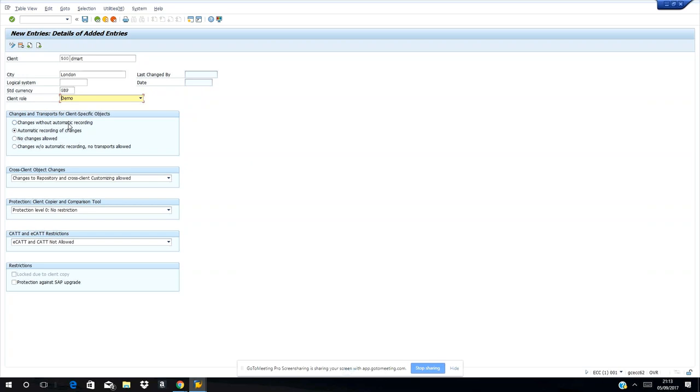Client specific data is client dependent data only. Means user master record. So here changes and transportation means, I want to do any user changes. Anybody changing my user ID, anybody changing my password, anybody locking my user ID, anybody deleting my user ID, everything will be recorded. So what's your change, that's the first option. Suppose I am selecting the first option, what happened? What is the first radio button?